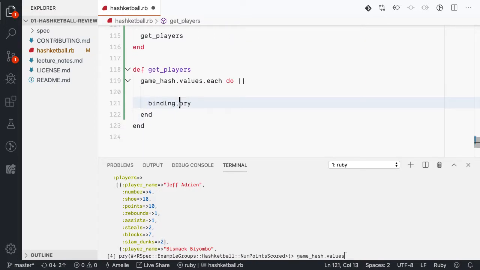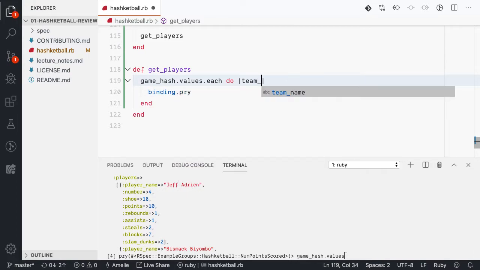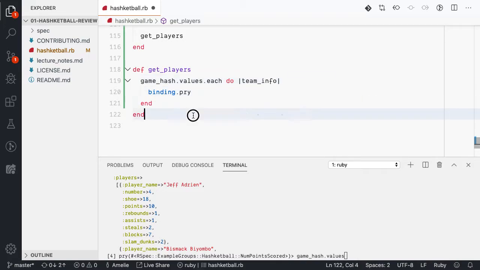Cool. Let's throw our pry up a little bit. Need to name this. So if we have game hash values and we iterate over them, let's see, what do we want to call this? Like team info maybe? Team info, right? So for each time that we iterate, we get info about that team. So all I did here is I grabbed the code that I just wrote in my binding.pry down there, put it in my actual method right here. And since I'm iterating, I added the dot each, and now I threw the pry inside of that dot each.